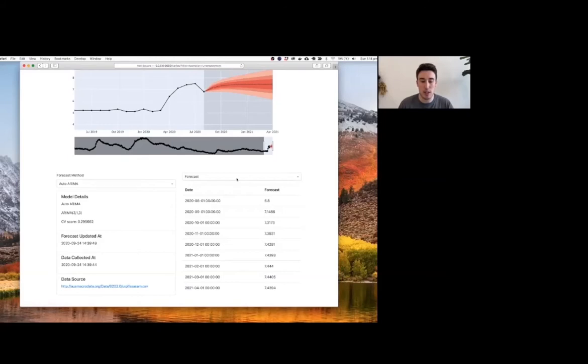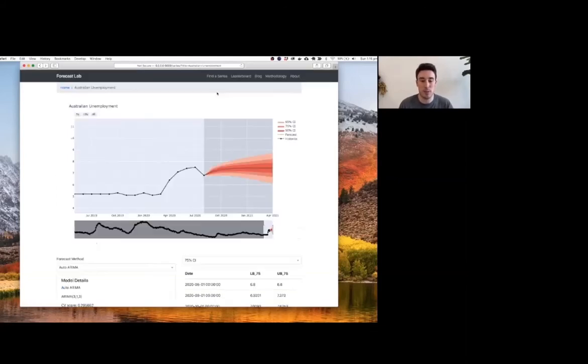Over on the right-hand side, we have a tabular version of the forecast. So you can select from this drop-down box the forecasted values or the different confidence intervals, if you prefer to look at this in a tabular data form.